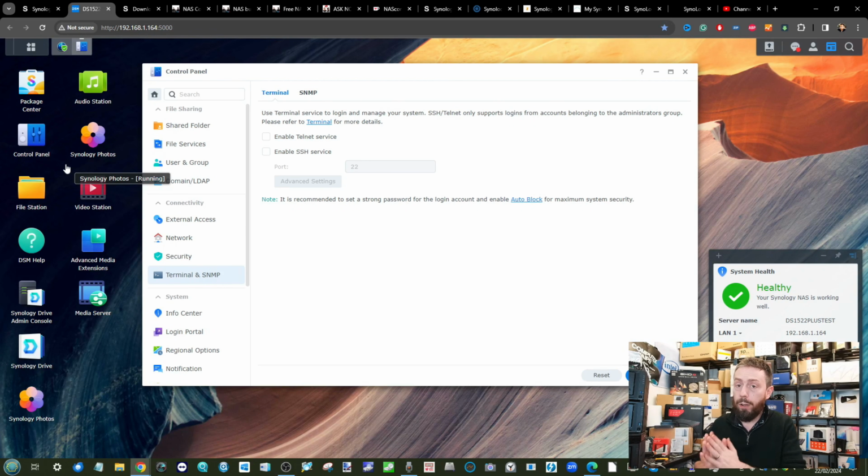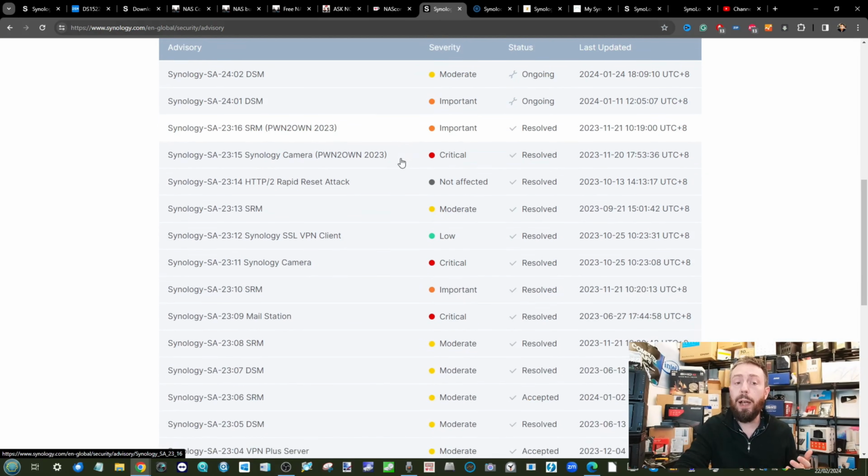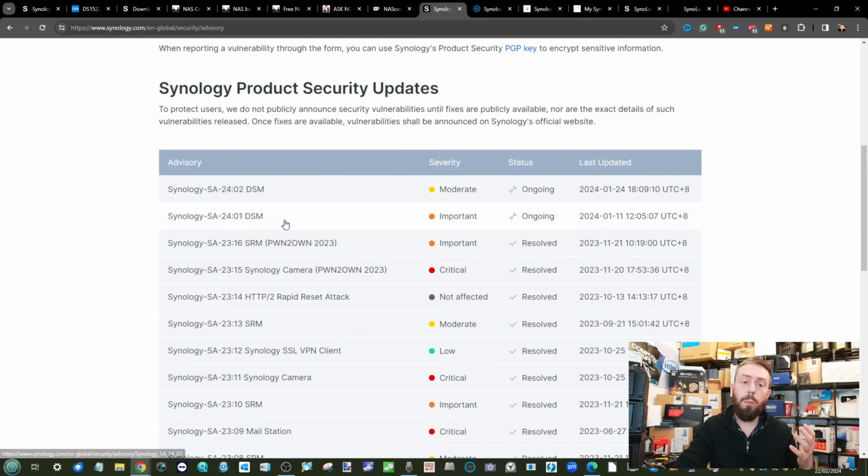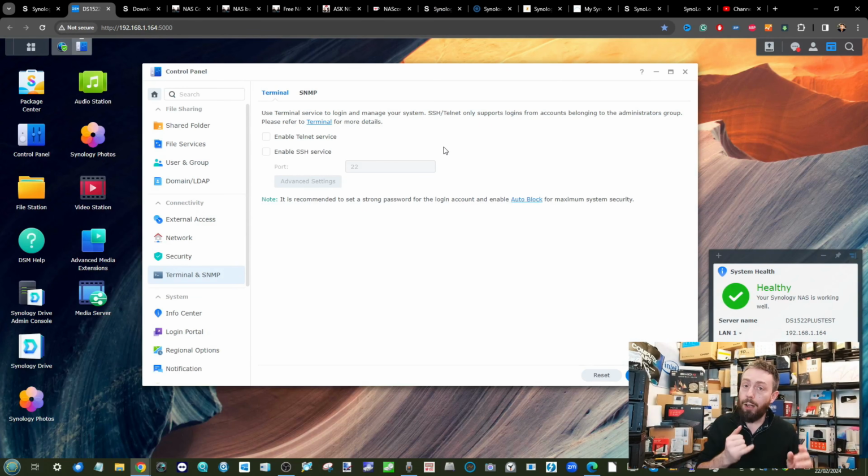Now, SSH is traditionally used for back-end access to the system or using command line access. And again, the majority of attack vectors, and if you head over to Synology's own database here, you will almost, in practically every single case, find that the vulnerability is at command line level. It is injecting a line of code.